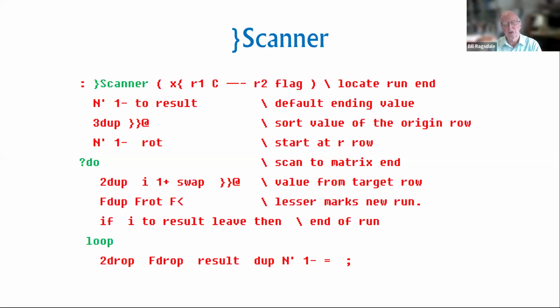And at the end, a comparison is made. The n prime 1 minus equals determines if we're at the end of a run or not. So the 2 parameters that are returned are number 1, the last row of a run, and then a flag indicating was that at the end of the matrix or not. Determining the last row in the matrix is very important because this indicates that a particular scan has been done all the way through the end of the matrix and it's time to restart.